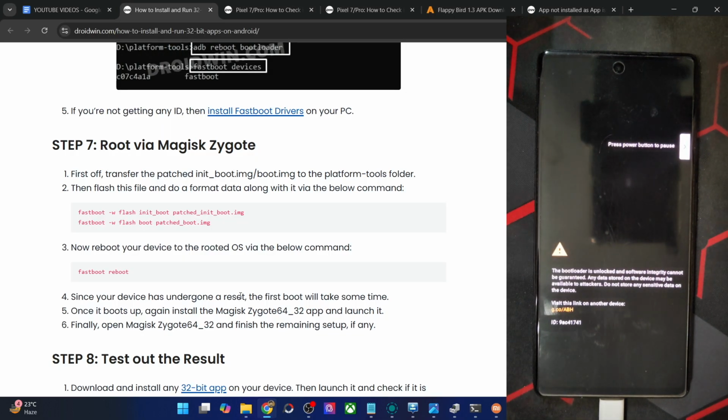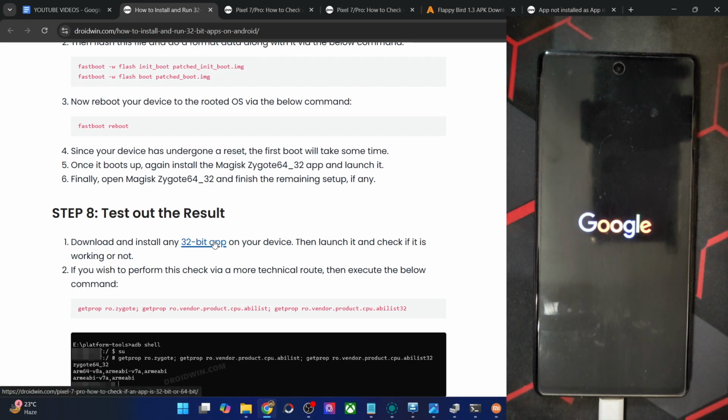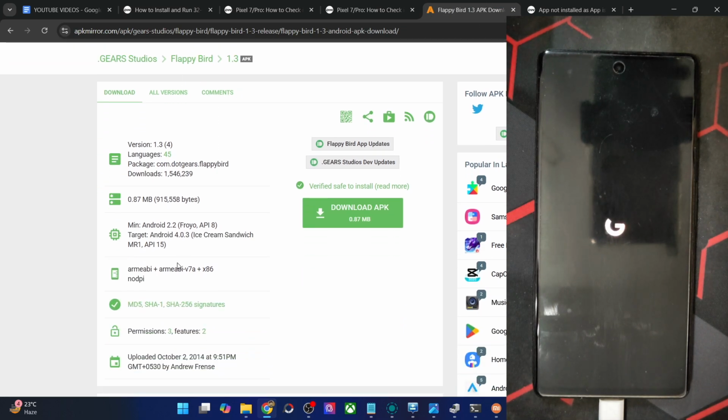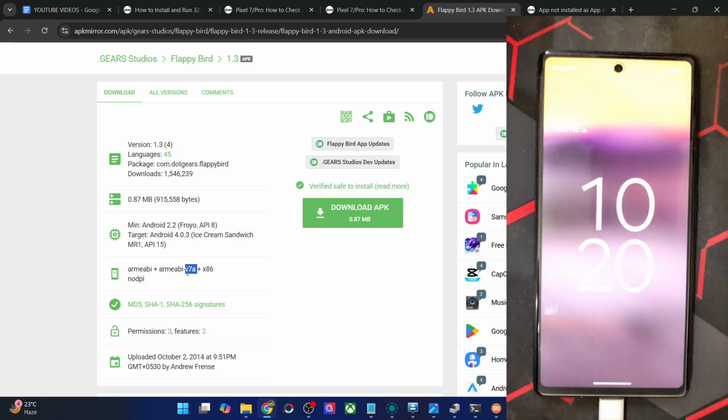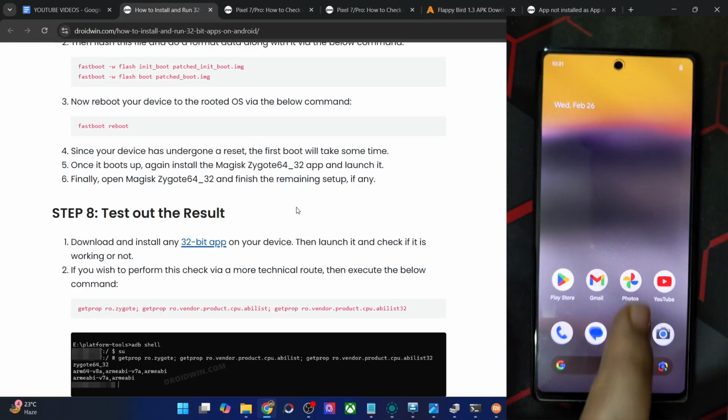So now the boot up will not take that much longer because we are done with the initial setup process. Now you just have to get hold of any 32-bit app of your choice. In my case, as I've told you, I'm using the Flappy Bird APK file, which only supports the ARM ABI v7a, which is the 32-bit and not the 64-bit. So let me show you how to install that app onto my phone.